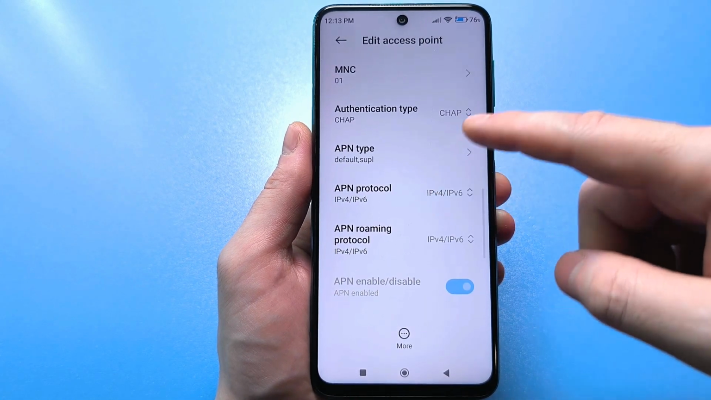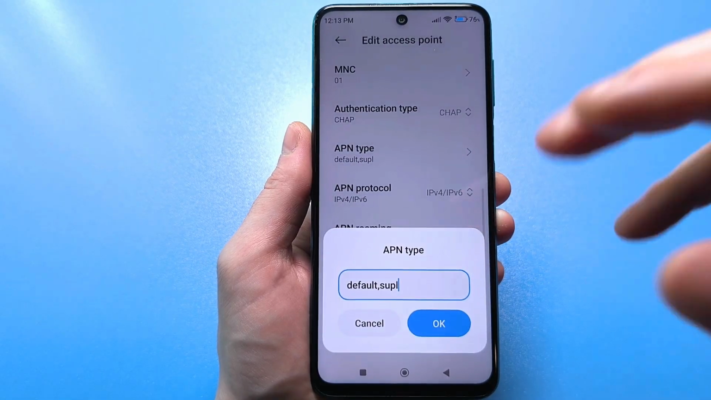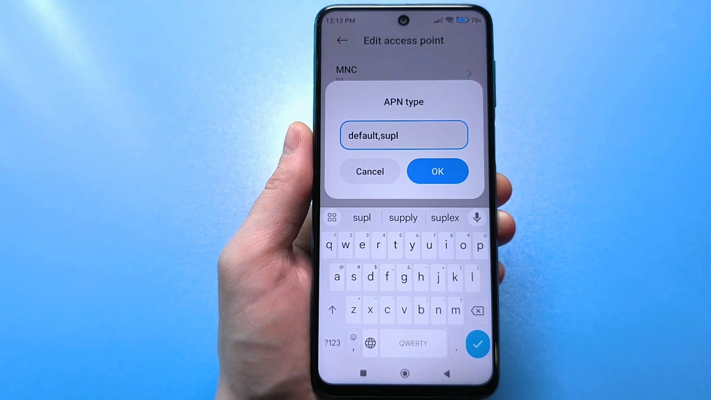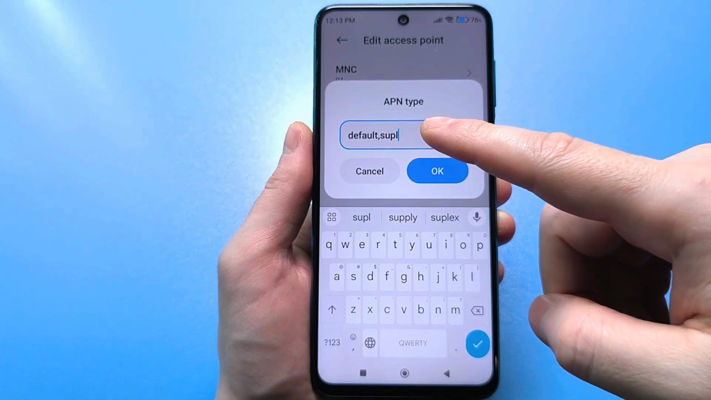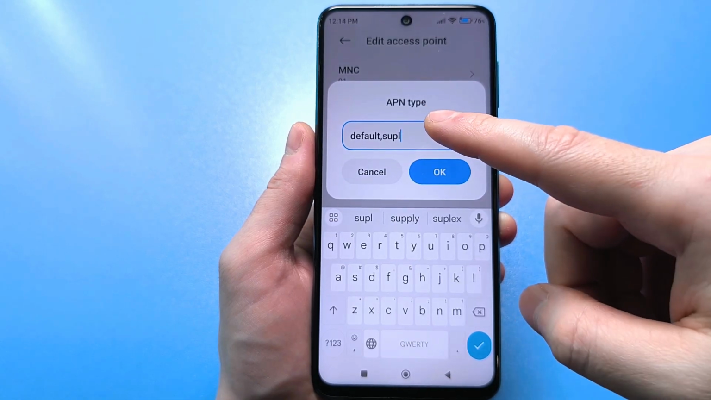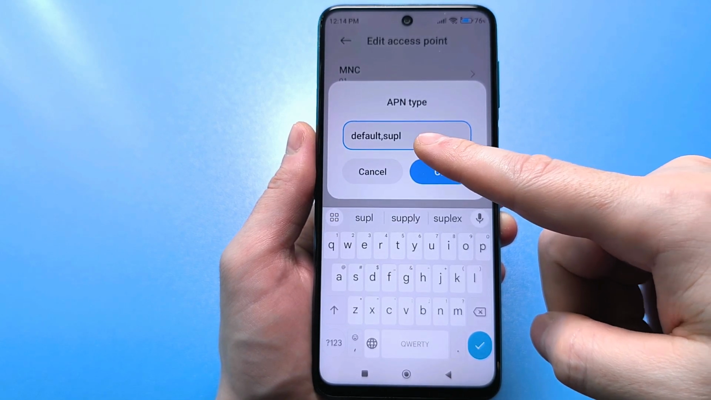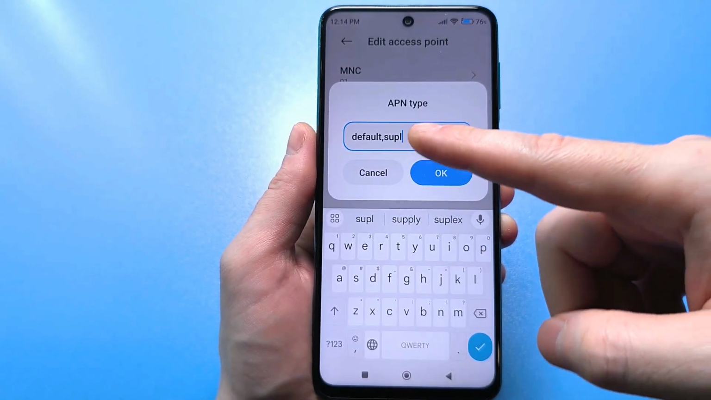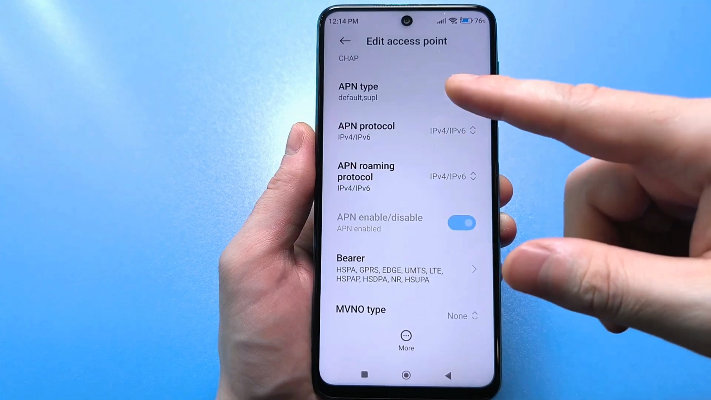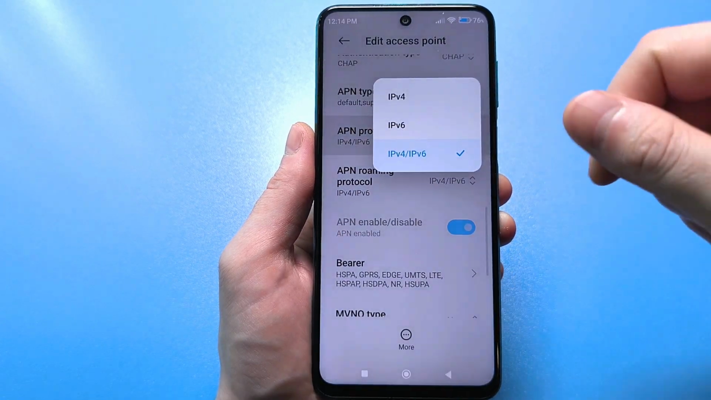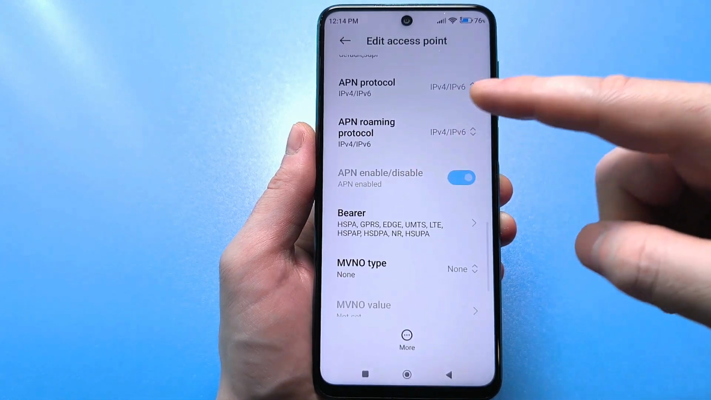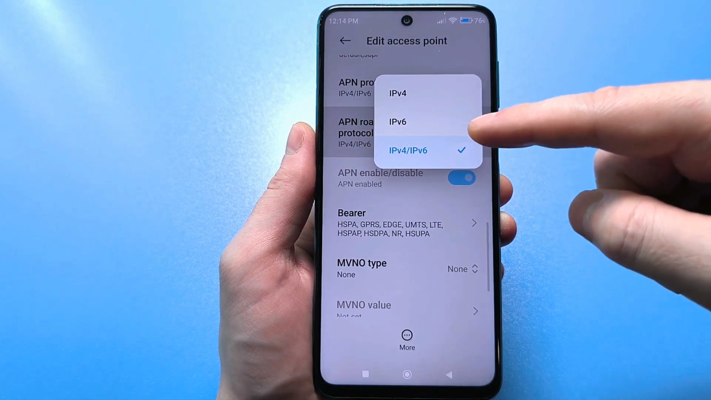Next, look, the APN type. Here many will have an empty field, many will have something else written. In general, I personally set mine to default, supl. Here, it is very important that there are no spaces on the right side and on the left side, and also after the comma. And click confirm. Now look further, APN protocols. Here are IPv4/IPv6. APN protocols in roaming are IPv4 and IPv6.